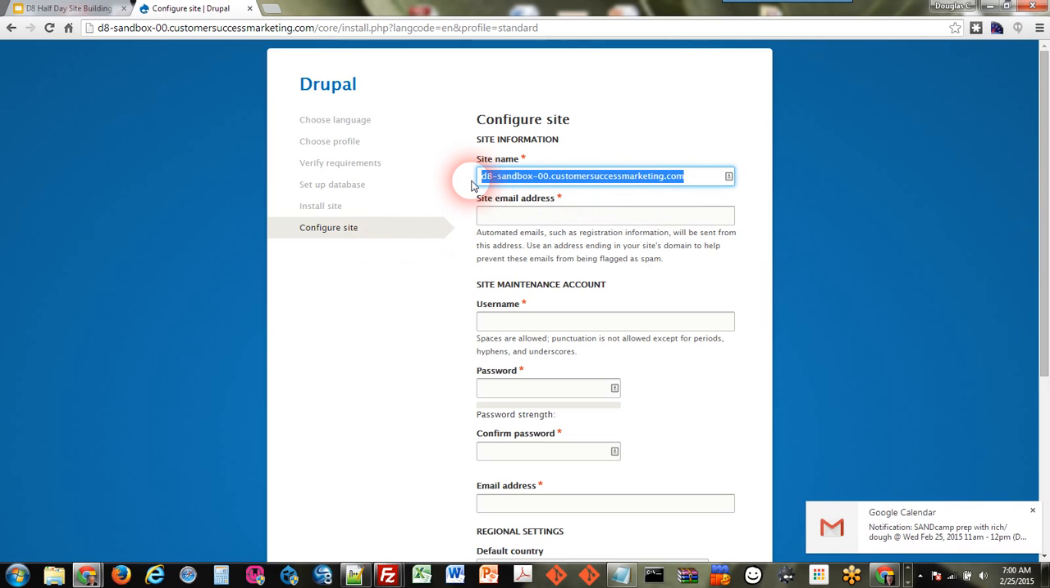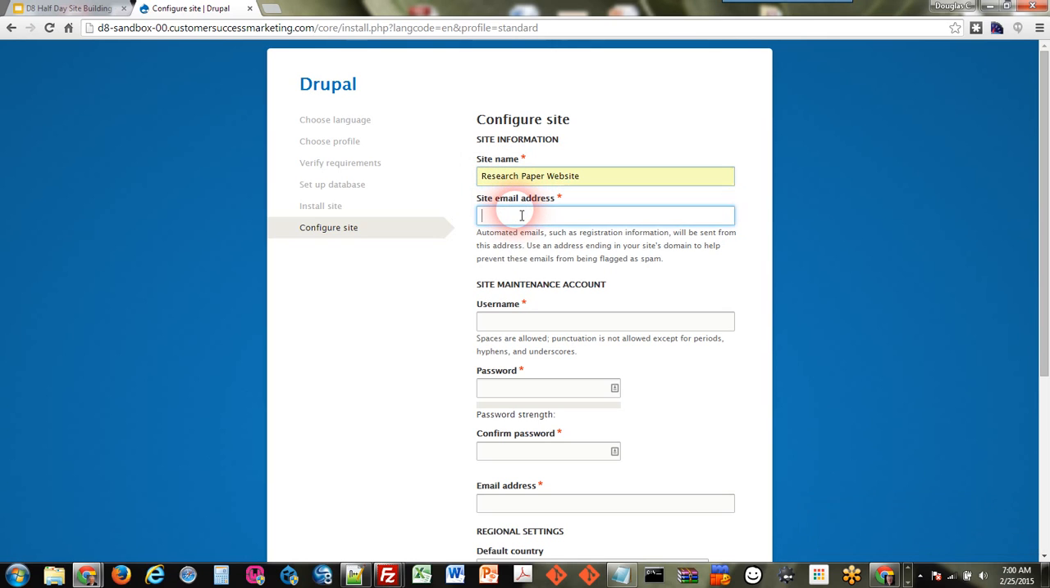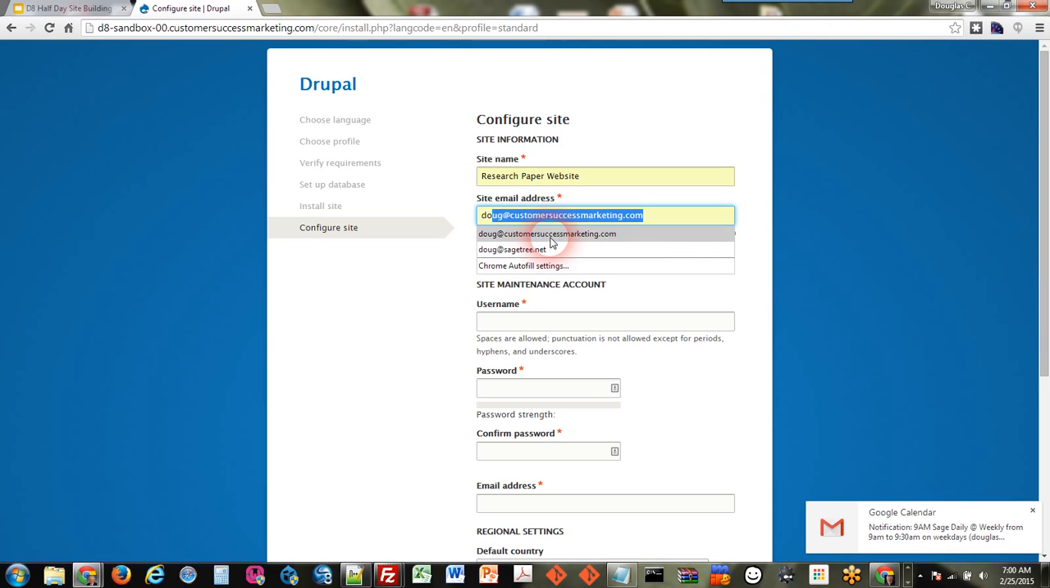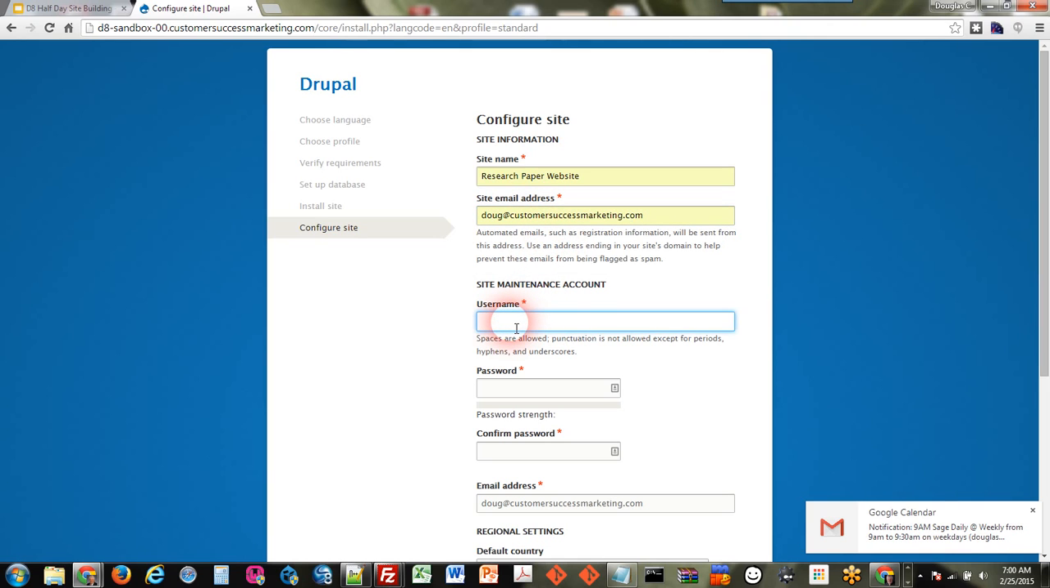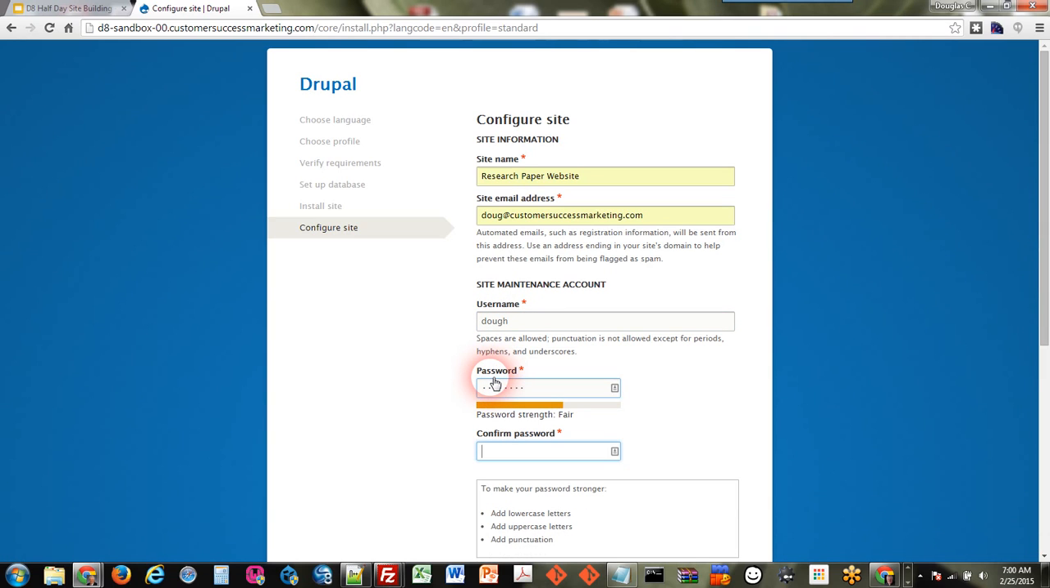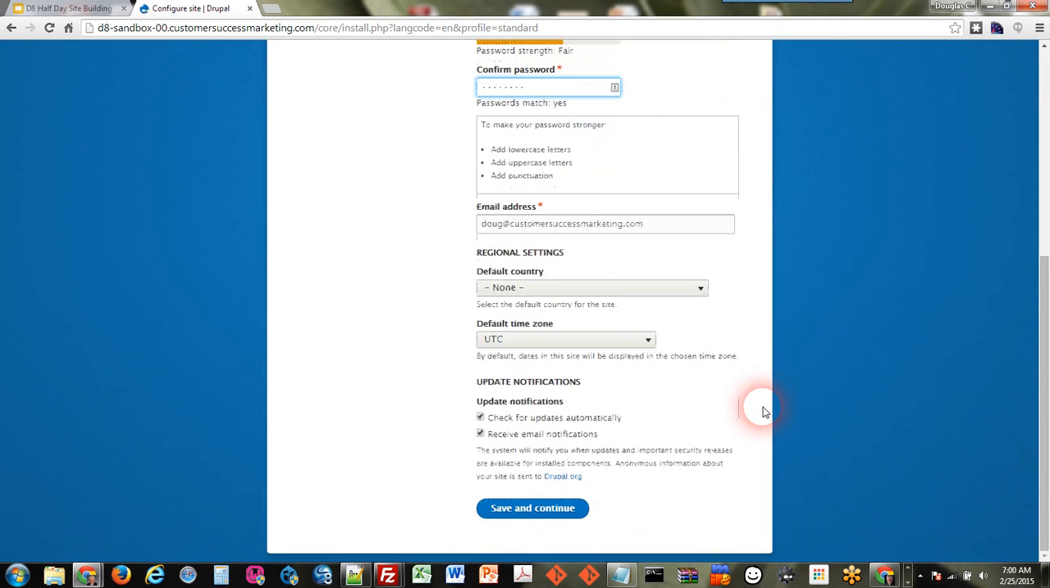So we want to give our site a name. This is a little research paper website, so I'm going to give it that name. I need an admin email address for the user one that we're going to create. I'm going to call this Doug H as my username and put in a password that is only fair in security, but this is a throwaway site, so I'm not going to worry too much about it. I can take the defaults on all the rest of these. Click Save and Continue.